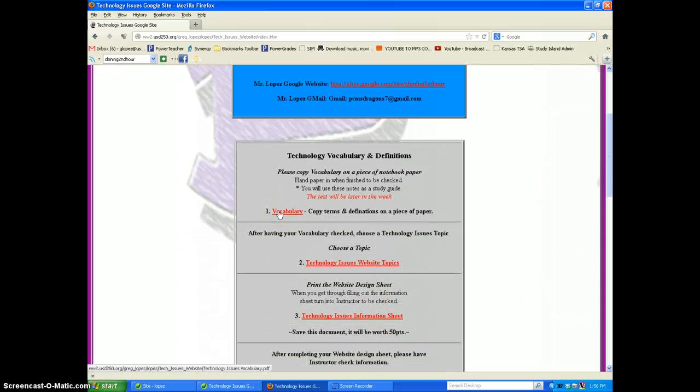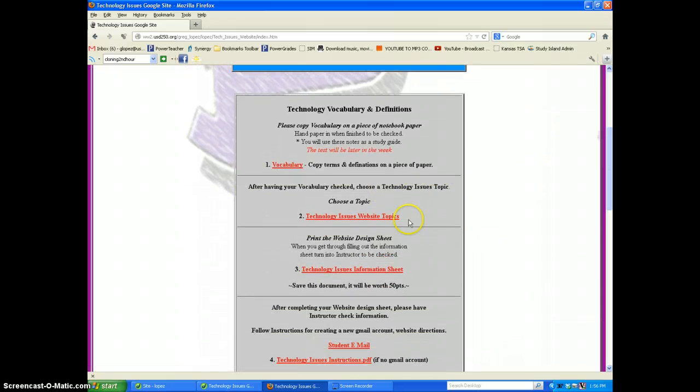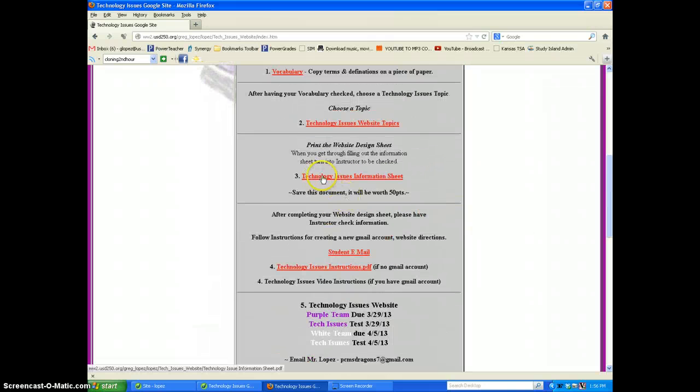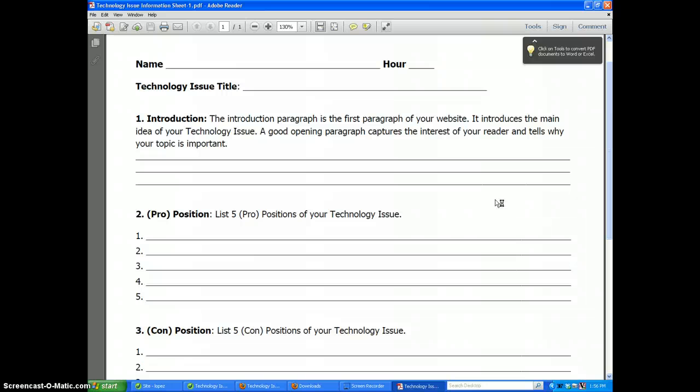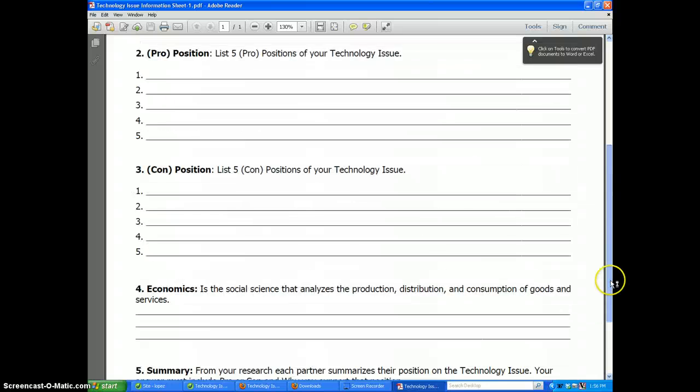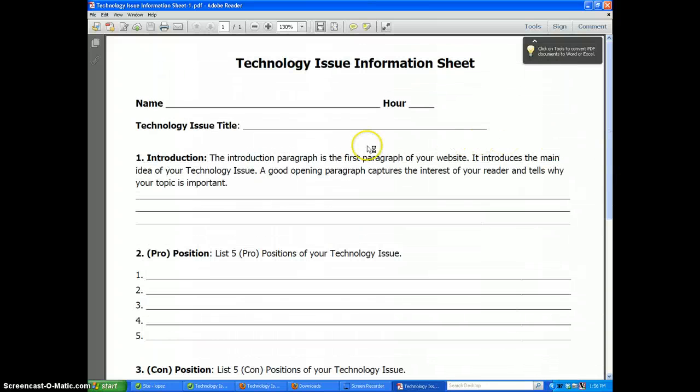You should have already copied your vocabulary. You should have chosen a topic. You and your partner should have filled out your information sheet. Every person in this class has to turn in an information sheet. Okay? Even if you're working with a partner, you still got to fill it out. If you're by yourself, you still got to fill it out. Make sure you have your name and your hour.